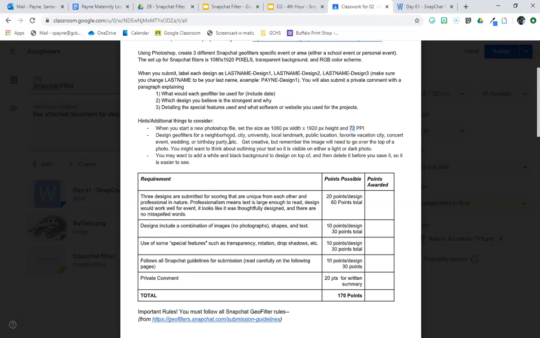Get creative, and remember the image will need to go over the top of a photo, so make sure that your image is visible, or your text is visible, on either a light or dark photo. And I'm going to talk about what I want that to look like or some tips on checking that in a second.